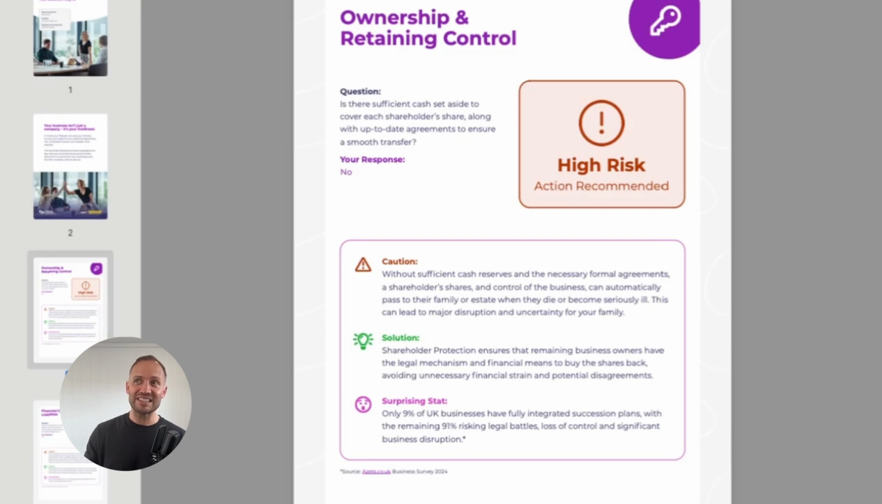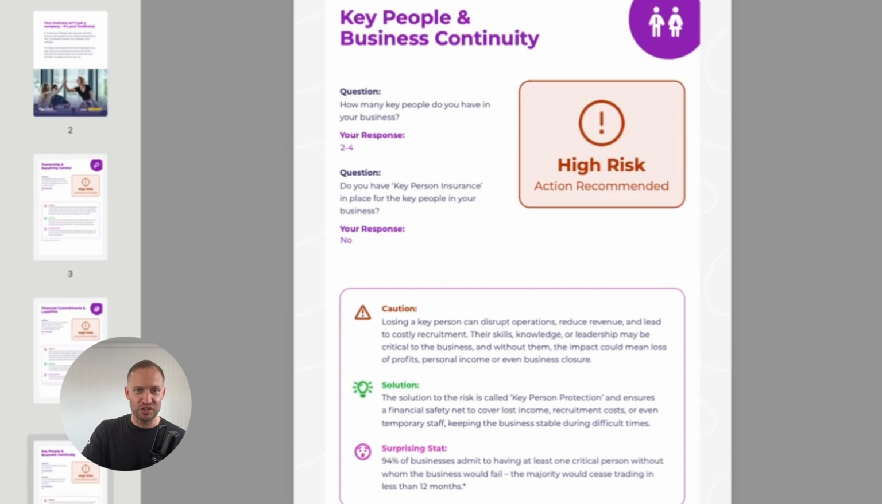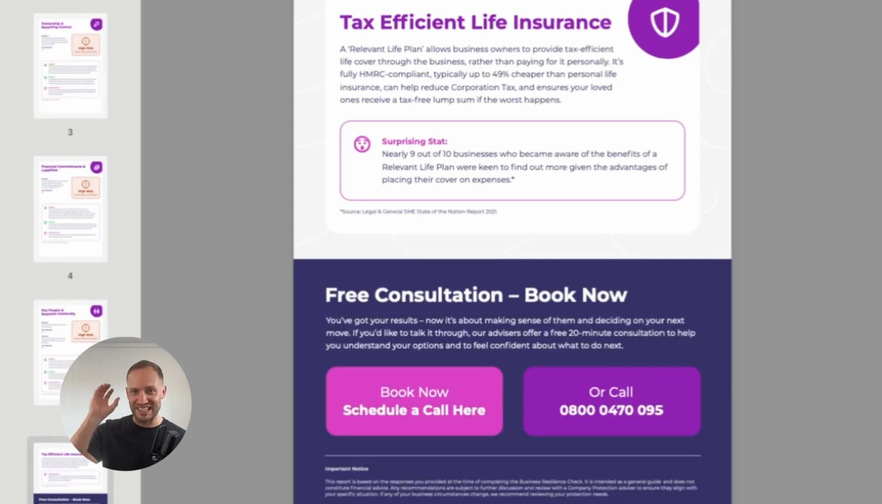Now, you'll see that that same layout continues across all of the next sections, including financial commitments and liabilities, key people and business continuity. And on the final page, you'll see that brief introduction to tax efficient life insurance once again. And at the end, as you'll see here, there's this clear call to action. The client can either book a 20-minute consultation with us, with one of our specialists, to go through the results or even talk through the options.